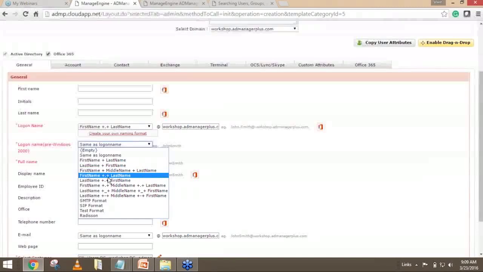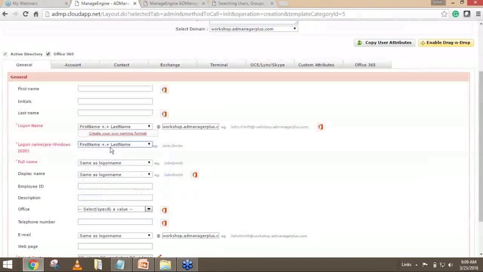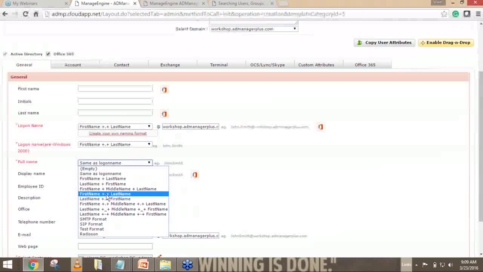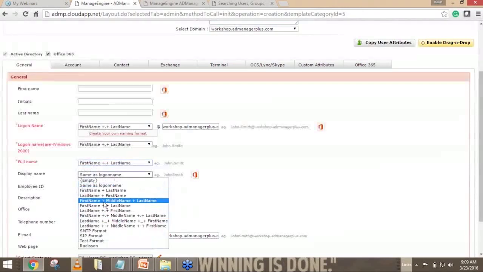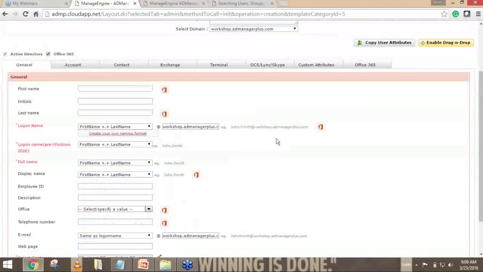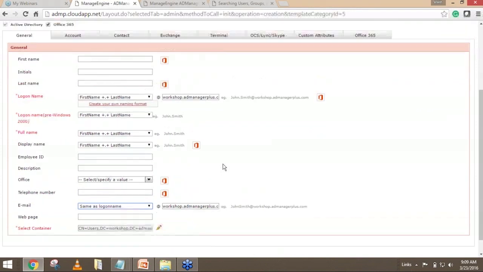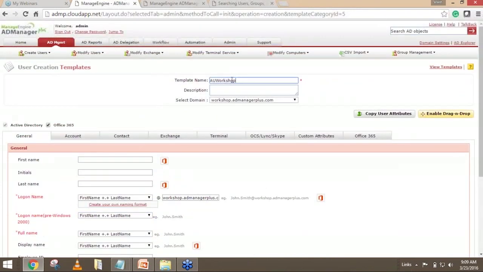So I can do the same for any naming attribute that you see here in this layout. I want the logon name, which is the SAM account name, to be something like first name dot last name. I'd like the same to be my full name format and display name format as well. I can even change the format for my email accounts as well.